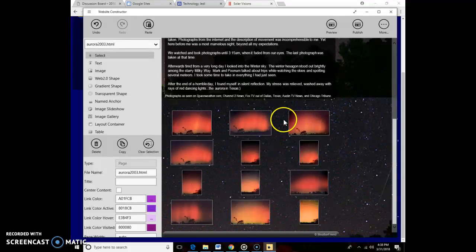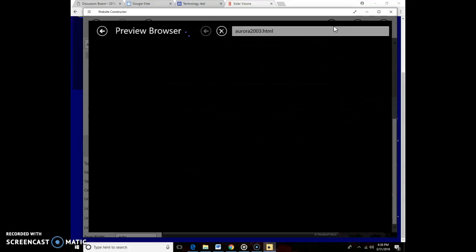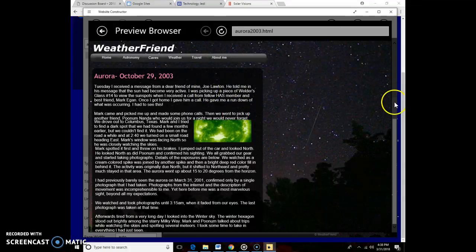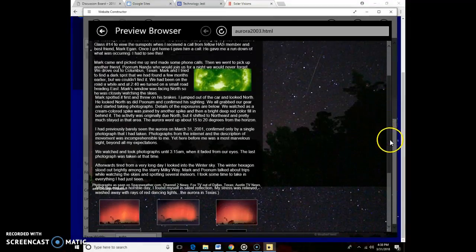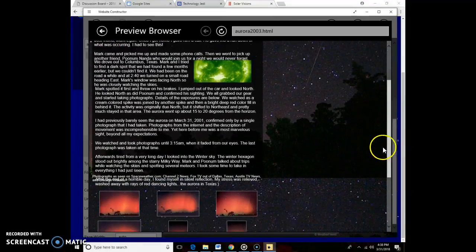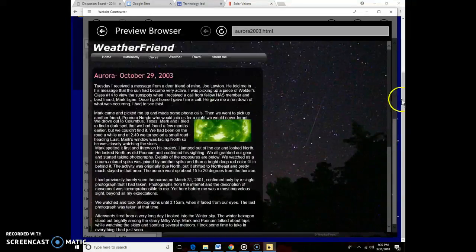Now I want to see what it looks like, so I'm going to go to Preview. This is what it would look like on the computer screen. It's going to lock up on me here. There it goes. Okay, so there's my text. You see it's messed up. So I'm going to need to go back and fiddle with it and get it set just right.